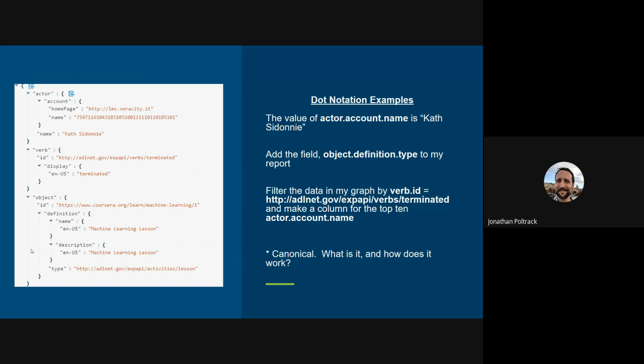In the interface, though, we might need to talk about the specific element in the JSON that we want to filter on. So how do we say verb ID? Well, we would do that by saying verb.id, because you can see it's kind of nested. The ID is nested under verb. On the right-hand side, I have a couple other examples.